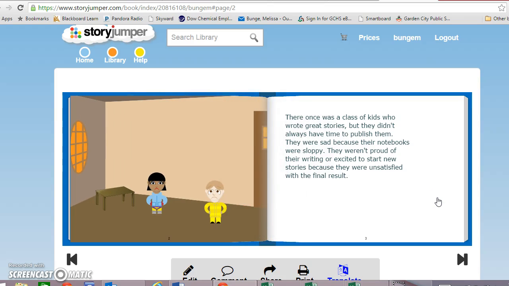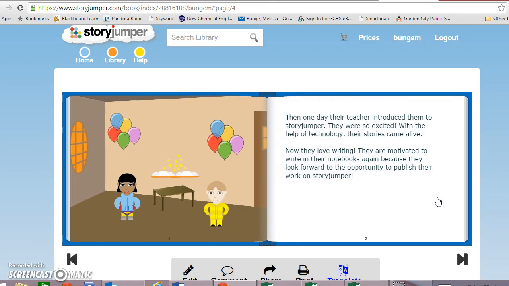I said there once was a class of kids who wrote great stories, but they didn't always have time to publish them. They were sad because their notebooks were sloppy. They weren't proud of their writing or excited to start new stories because they were unsatisfied with the final result. Then one day their teacher introduced them to Storyjumper. They were so excited. With the help of technology, their stories came alive. Now they love writing. They are motivated to write in their notebooks again because they look forward to the opportunity to publish their work on Storyjumper.